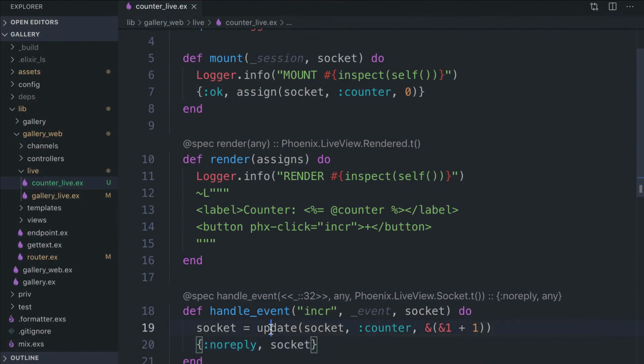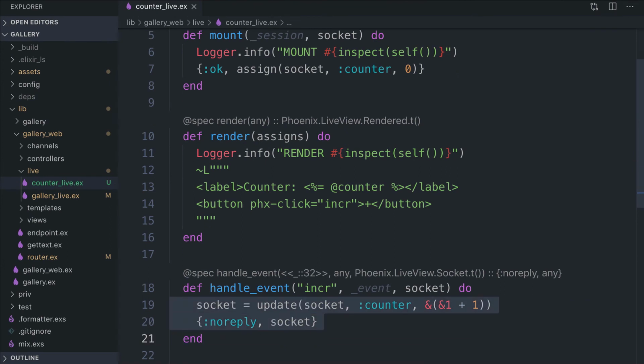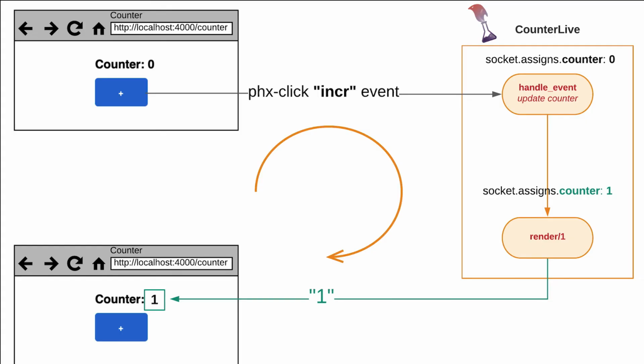And as you can see, just handling the event here and updating the value, we don't need to do anything else. The value and the changes will be pushed automatically back to the client. It really feels like magic that with just a few lines of code in the template and in handle_event, we can have a dynamic counter that is updated in our browser. But let's see how it works under the hood.